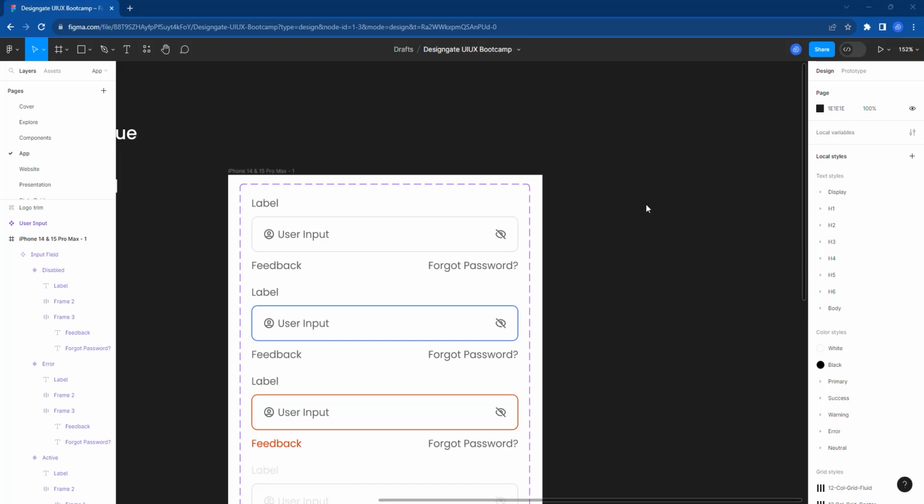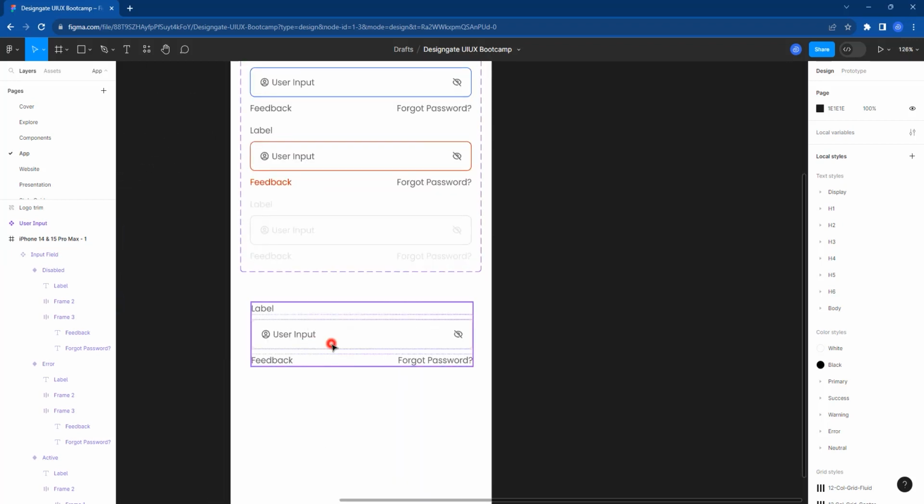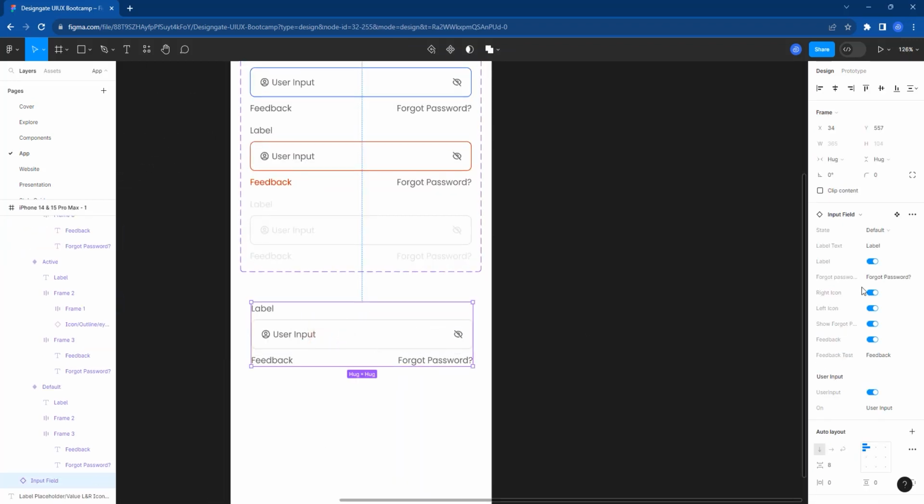But before we start, I want us to do something quickly. I want us to make some adjustment to this input field right here. Now, if you come to the instance, you'd notice something. If I deactivate feedback, you'd see that the forgot password comes to the middle. We don't want that. We want it to maintain that position. So that is what we're going to fix right away.